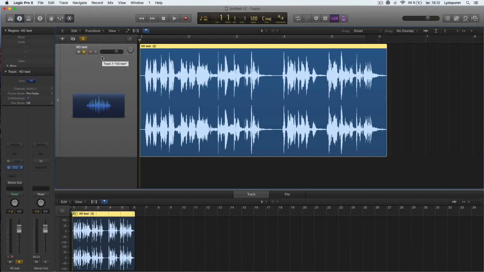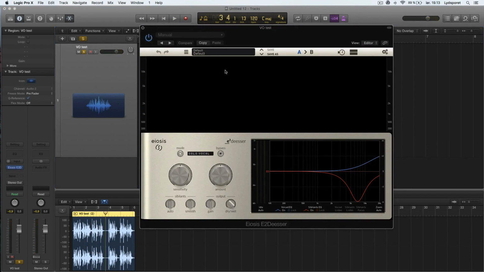Okay, so here I have an audio track with a voiceover, and right here it is a treble area. So let's try to listen. We would like to restore the original monument as faithfully as possible. So this is the Eiosis Deesser.